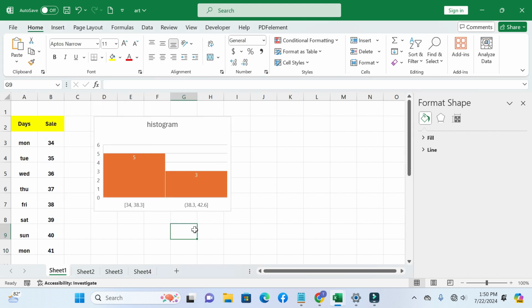So guys, in this way you can make a histogram in Excel and you can change the chart title, chart size, chart position and chart color.